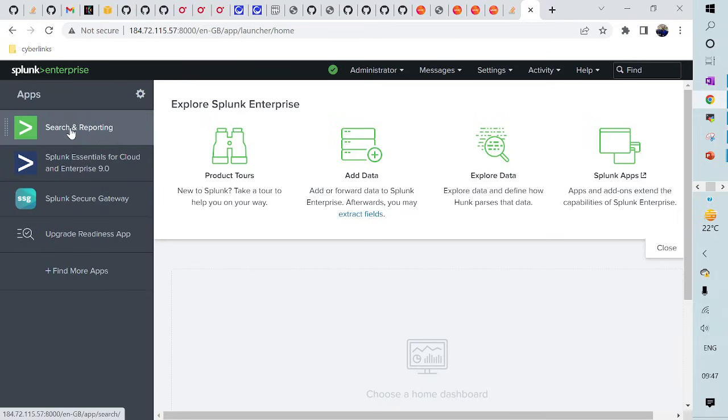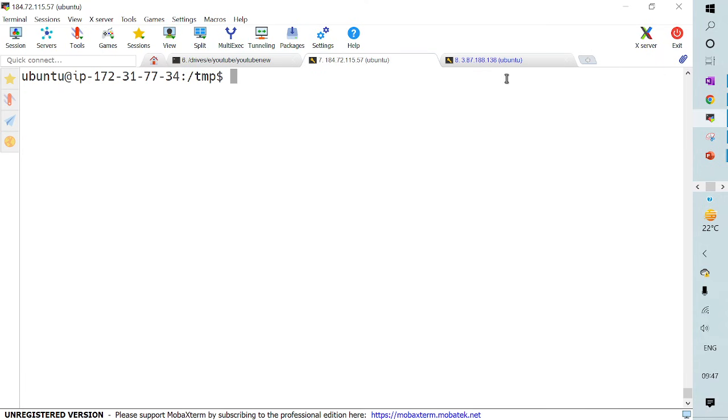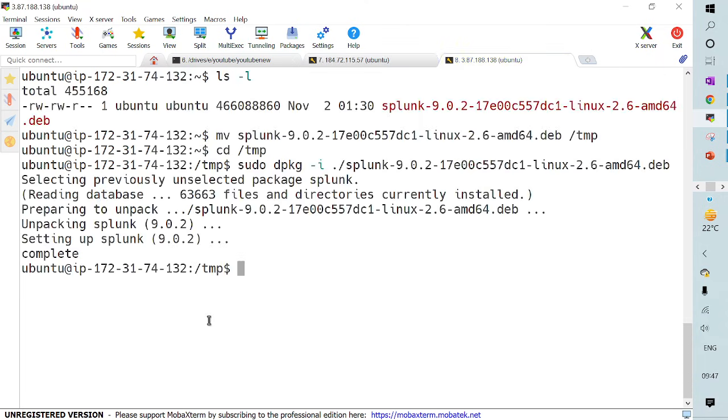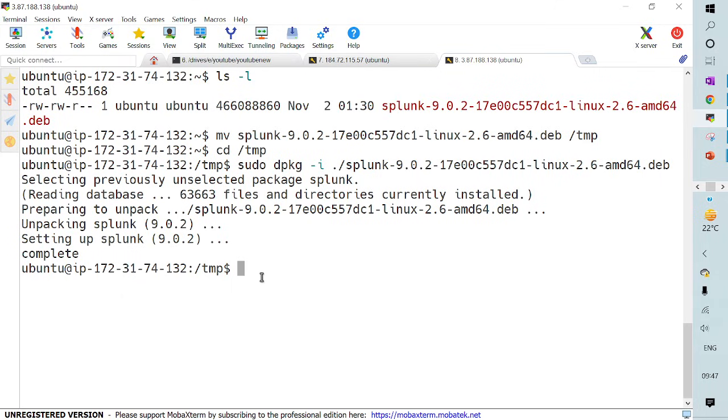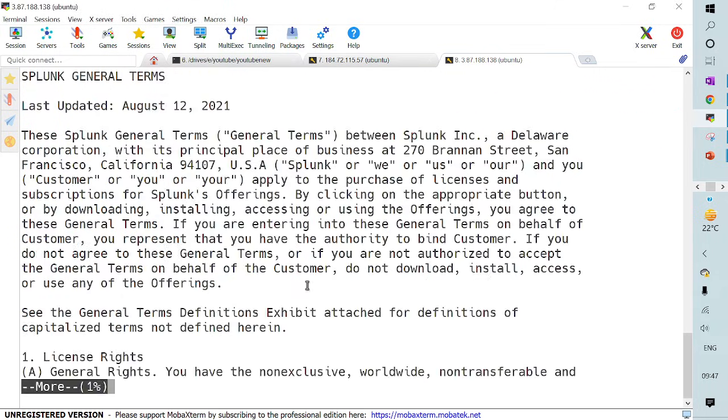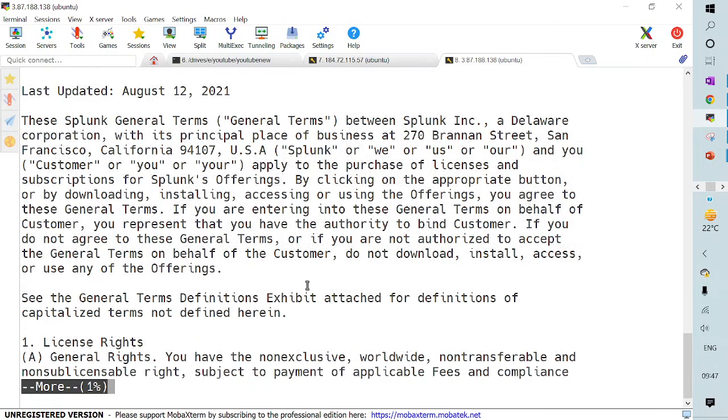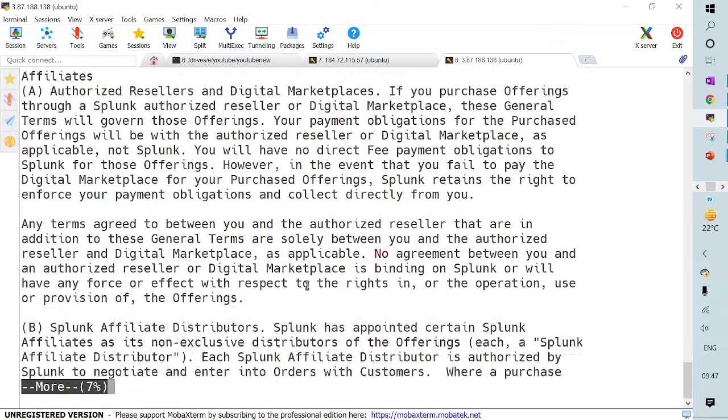You can see that we are able to see the search and reporting app and more on this particular home screen, which we will look at in a little bit. If I go back to my current terminal, you can see that it has already been completed. Going back to my OneNote, I will be configuring Splunk to start at boot, so let me copy paste this particular command. Because I have already installed Splunk, I have now got this license agreement. Of course I need to scroll to the very last so that I can press yes.